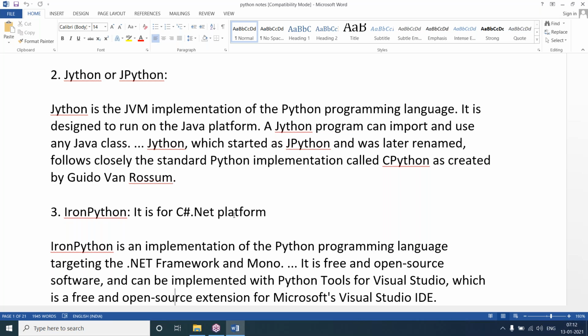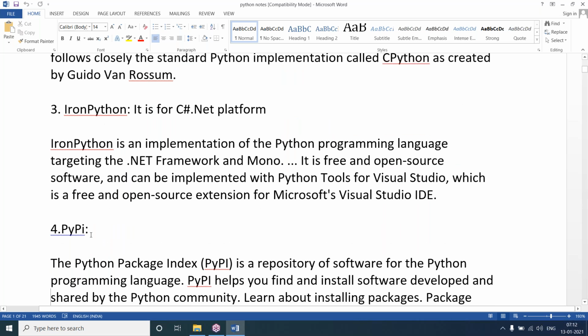Here you can see IronPython. It is used for .NET developers, those who are working with C Sharp in .NET. If they are developing applications in .NET, and if in a .NET application they want to use Python code or Python programs, then IronPython is used. It is like a combination, and then it is allowed.